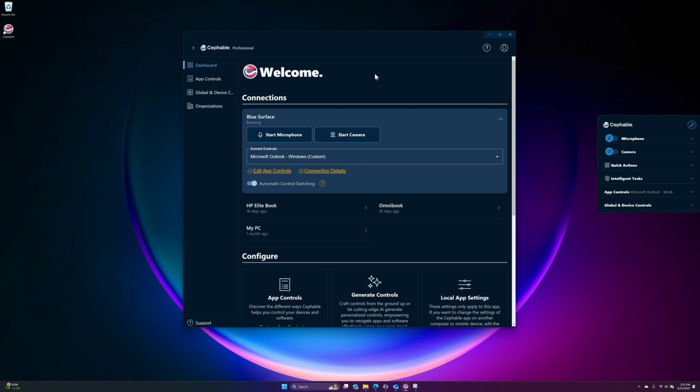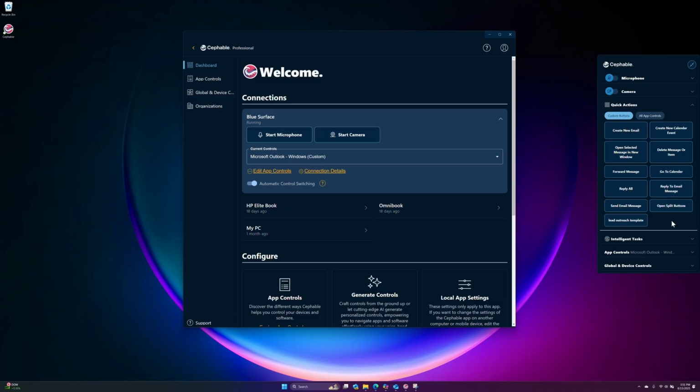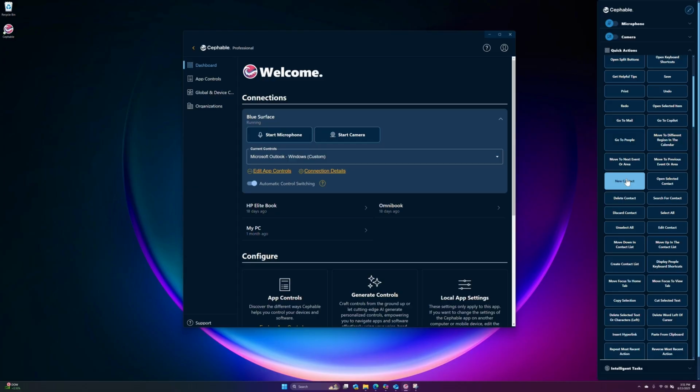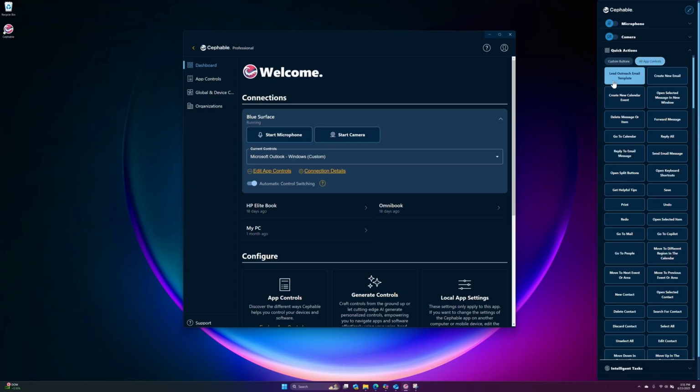To get started using quick actions, you can go ahead in the panel and expand the quick action buttons. Here you'll see any custom buttons plus the defaults that are there for any pre-built app controls. You can also go and look at every single app control as a simple button that you could click. In this case, because I'm in Microsoft Outlook, I can do things like go to calendar, forward a message, create an email, etc.